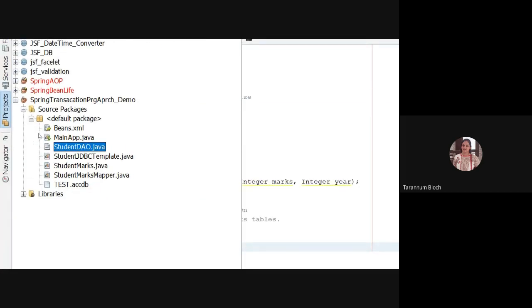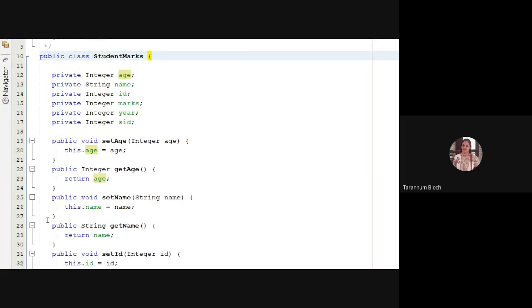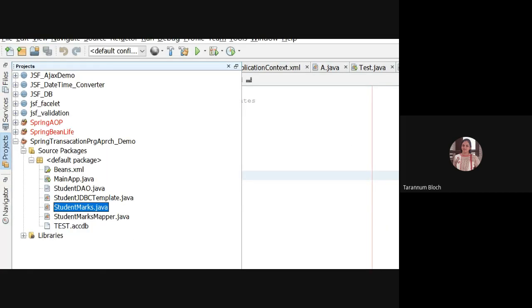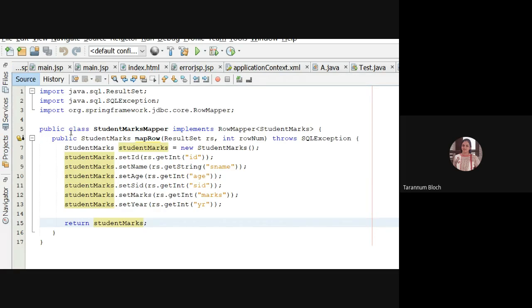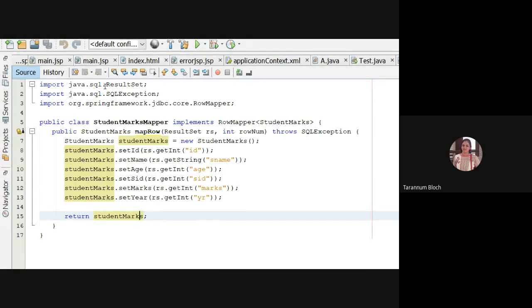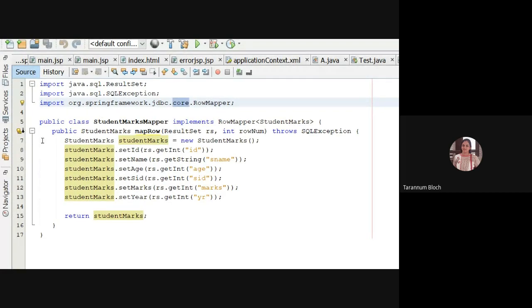We have student marks, which is a POJO class with all six variables and their getter and setter methods. Student marks mapper uses the RowMapper of Spring JDBC core, which maps all the properties of the POJO class with the database columns. So your ID, SNAME, age, SID, marks, year, all these are the columns. And using the setter methods, you are setting those result set related values.